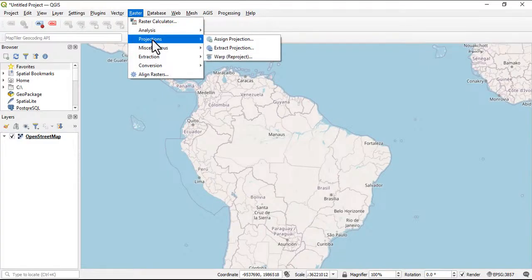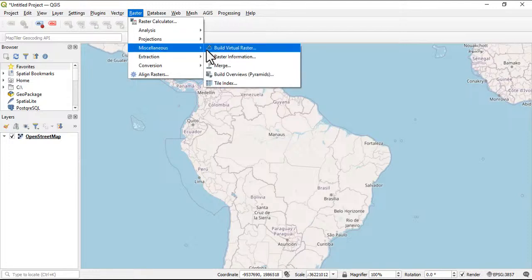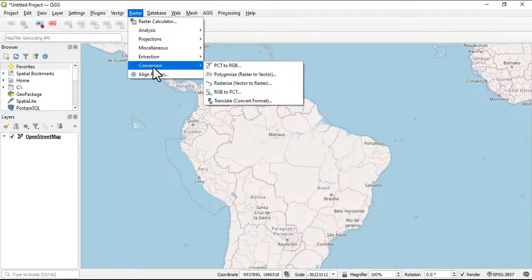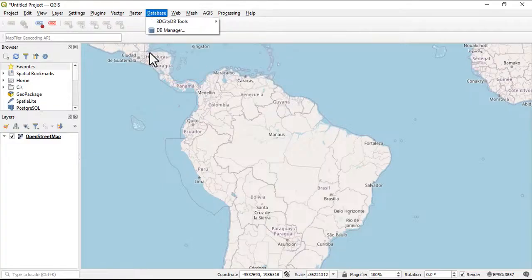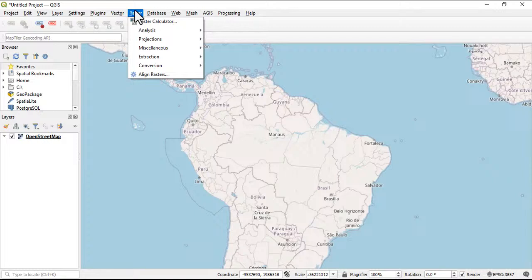Then we have the projection: you assign projection, you extract projection. And then the miscellaneous: you build virtual raster, raster information, build overview. Under conversion, we have PCT to RGB, polygonize raster to vector, rasterize vector to raster, RGB to PCT, and then translate, convert format, align raster. All of those are under this place. You get to position all of these things.